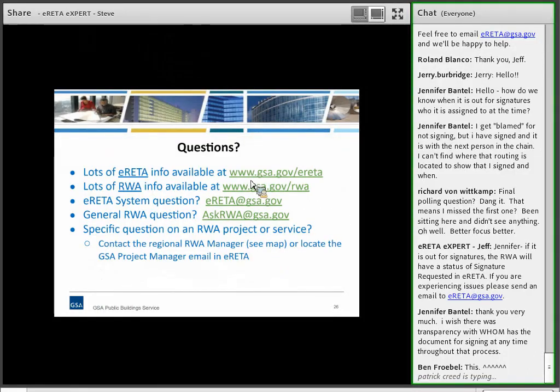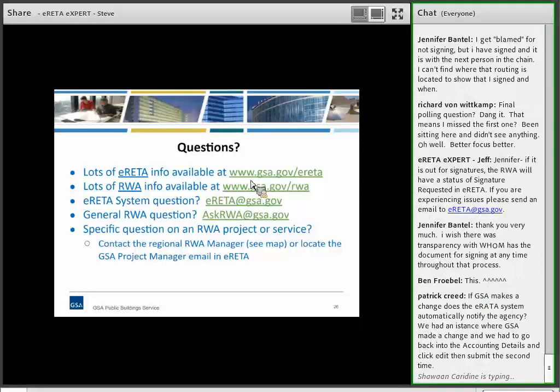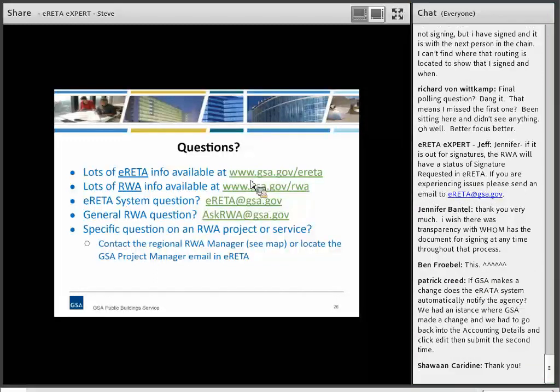So we're going to wrap it up here. Take quick note of slide 26 here. This is some of our websites for whether you have eRETA specific questions. This is the eRETA website. If you have more generic RWA questions, they're not system related, go to our parent website, gsa.gov/RWA.